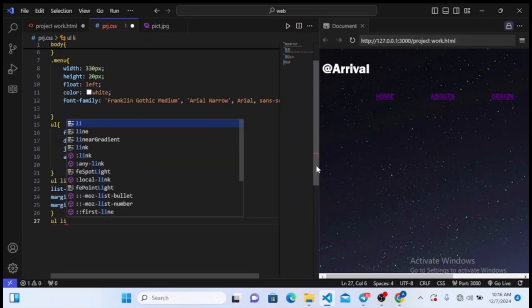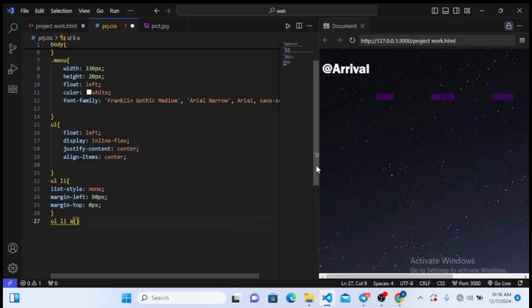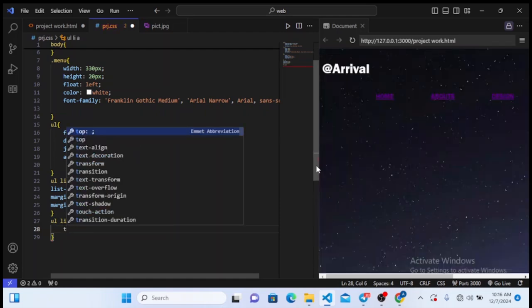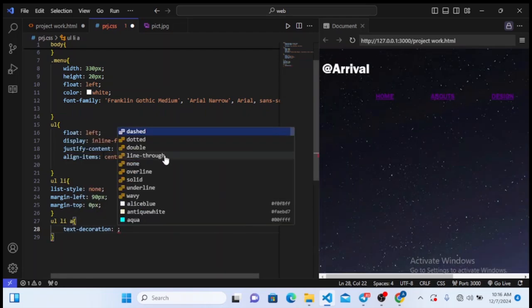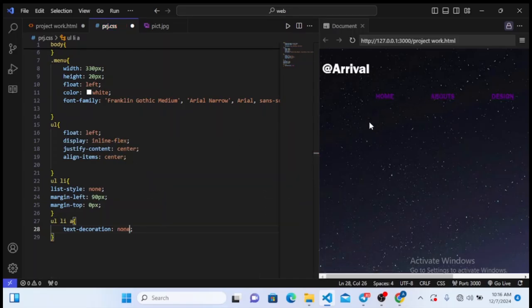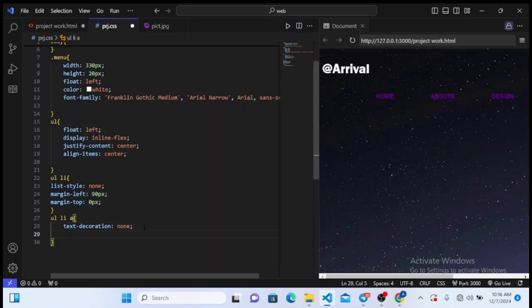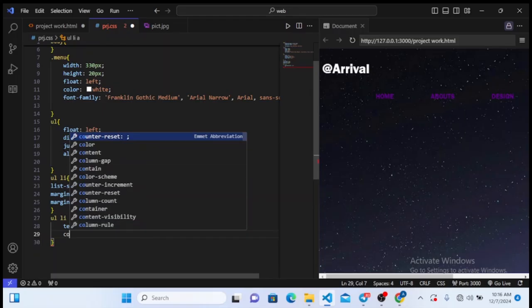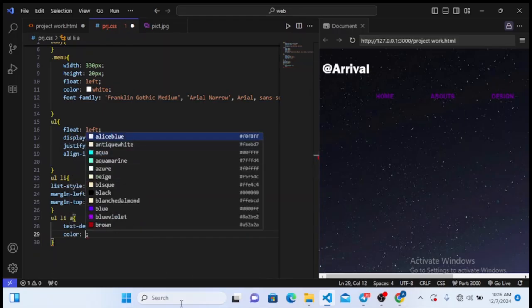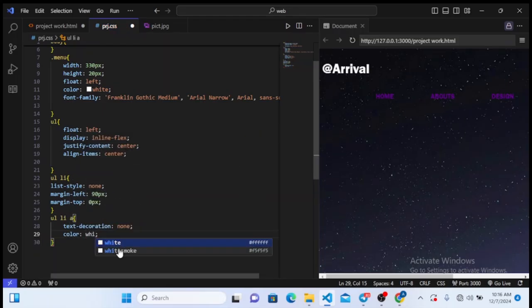So as I was saying, I'm going to modify the navigation on the menu bar. So this time around, I want to modify the text. So I want to remove the underline and also change the font color. So I'll just type UL LI, then click on space bar, then open brackets, text decoration. I will select none. So the moment I selected none, you could see the underline is no more there. Then the color, I will choose white. So that's how the thing be like.